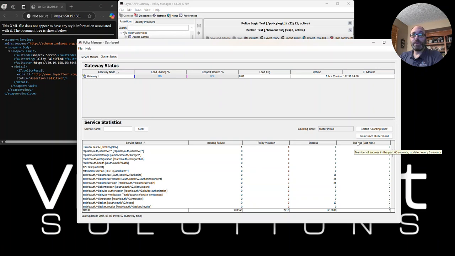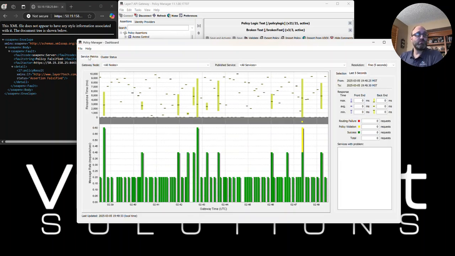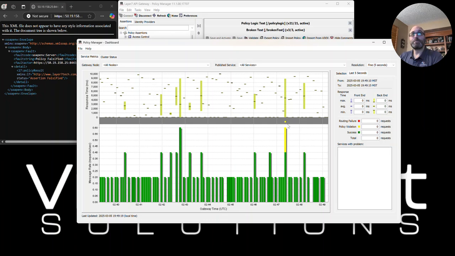So we can see right now we've done about 1.7 million successes on the gateway, and because we use this a lot for testing and for validation and verification, we've had over 700,000 failures. So pretty normal for a gateway whose purpose is to test things, build things, function a lot like that.